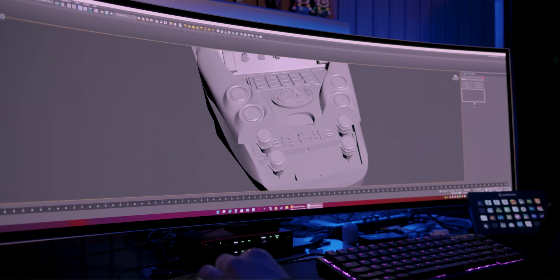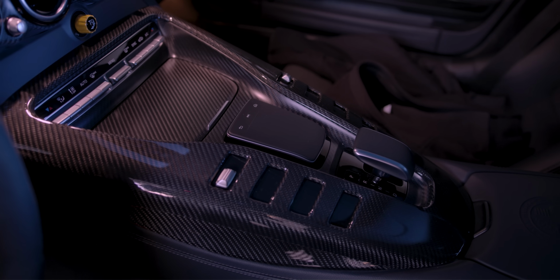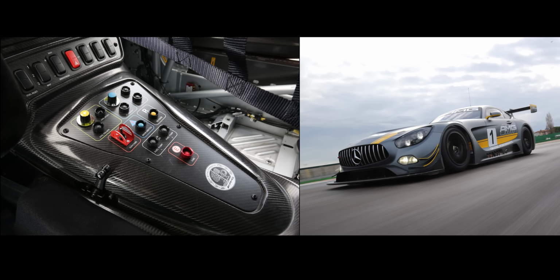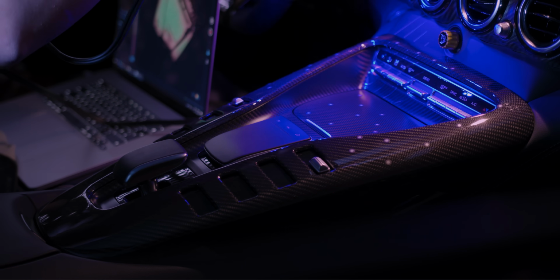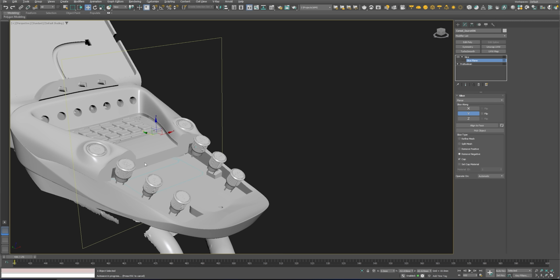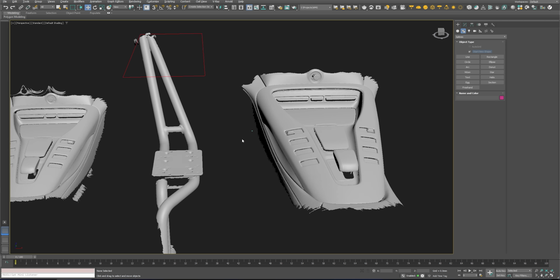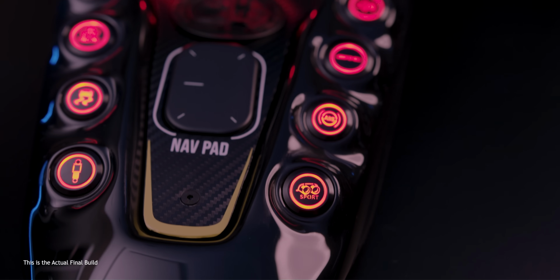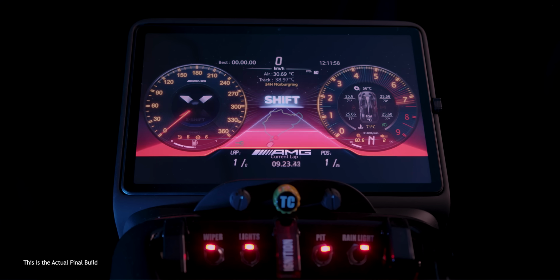I'm building a custom central console inspired by the AMG GTR, but with the functionality of a GT3 race car. To ensure the best possible design and perfect fit, I will be using 3D scanning to capture both the central console of the AMG GTR and my sim rig. This will allow me to create a console that blends seamlessly instead of just adapting a generic design. I want something that looks and feels purpose-built for my racing experience.